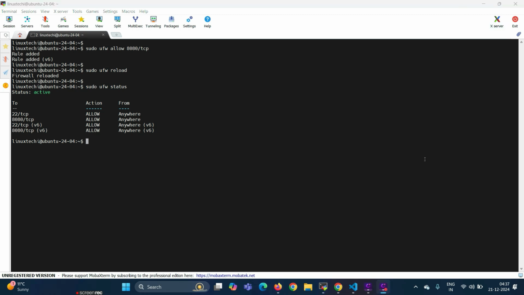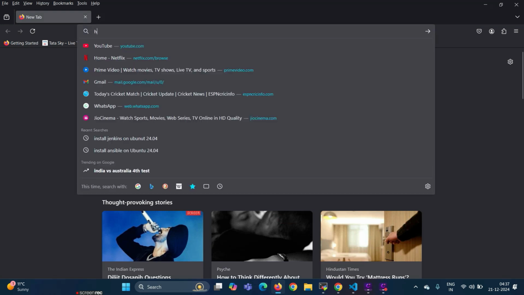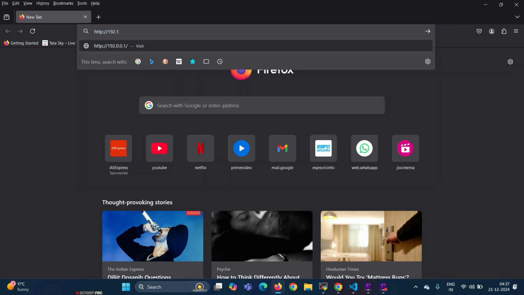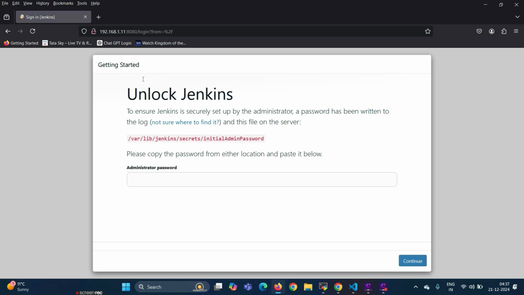Now open the web browser, navigate to HTTP and the IP address of your Ubuntu server. In my case, it is 192.168.1.11:8080. 8080 is the Jenkins port. Hit enter. All right. Now complete this setup wizard.